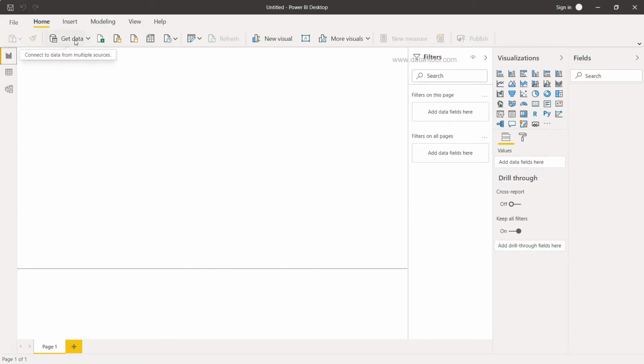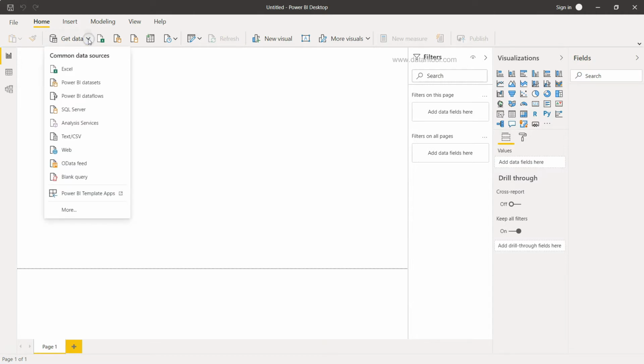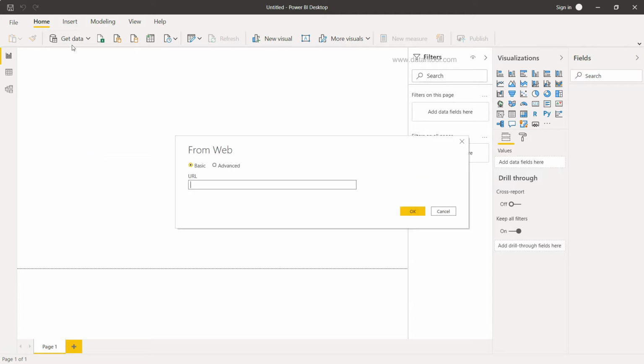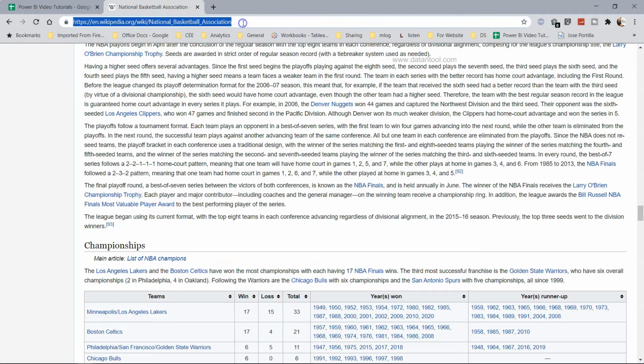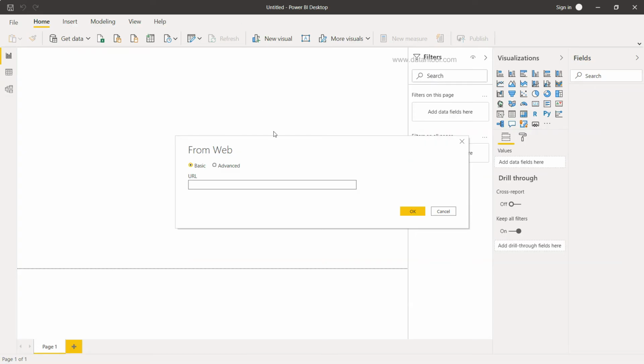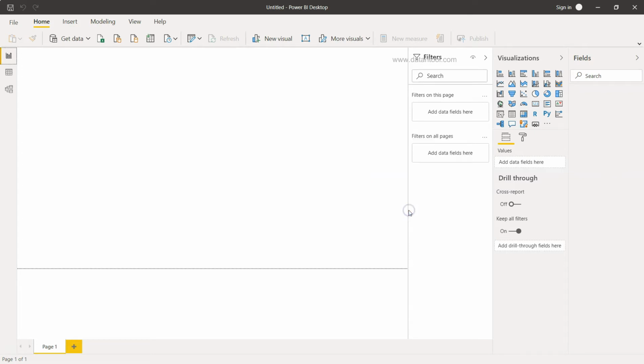Okay, so what we will do is, if we come over here, we have the option of Web. So we don't have to go to all the different places. Here, if I just select this, come back to Power BI and click OK, it will start doing the evaluation of this NBA page. And there is an error: please enter a value. Okay, I have entered the value and I'll click OK.